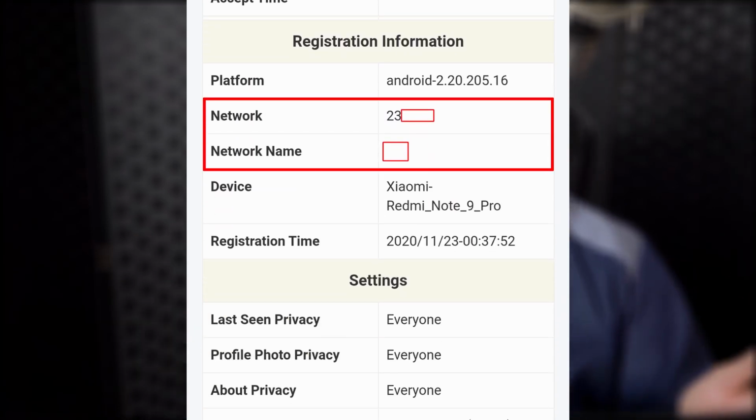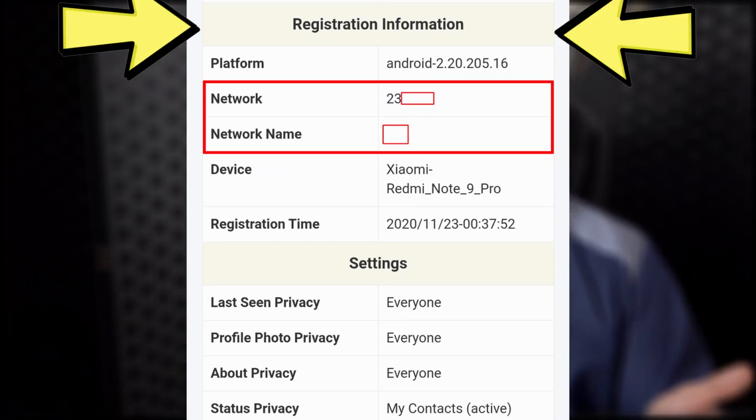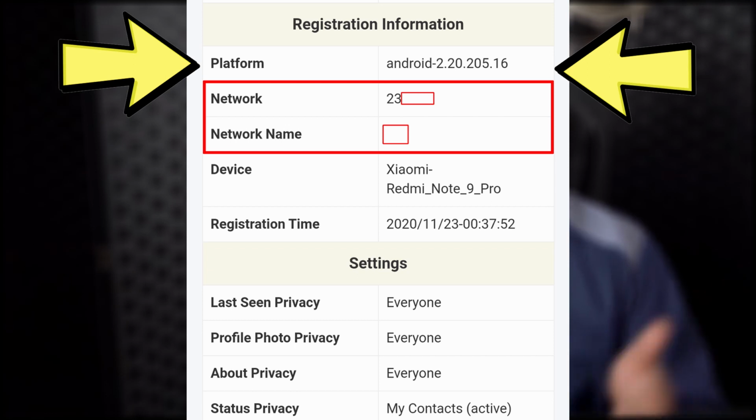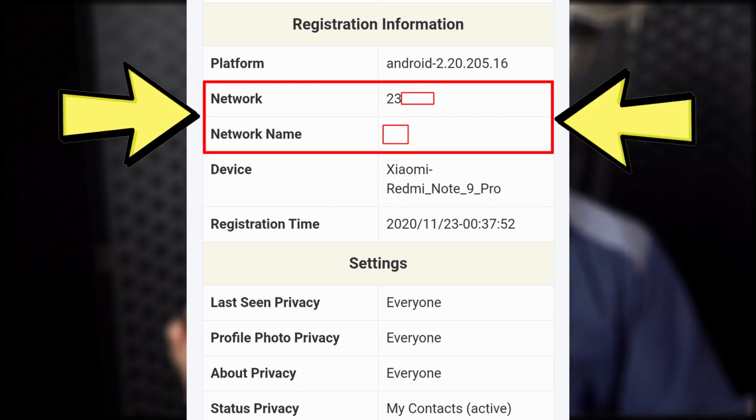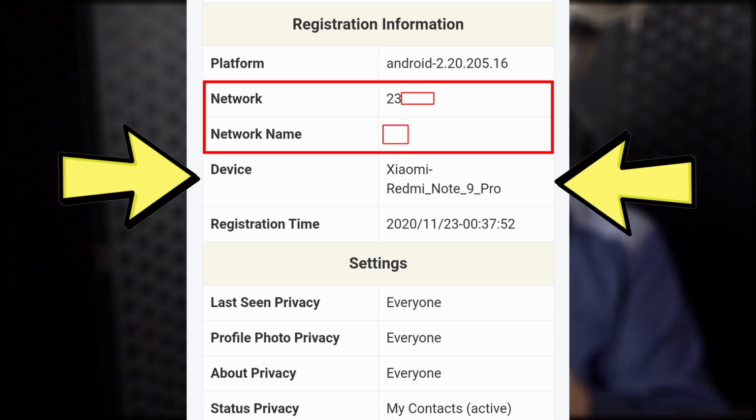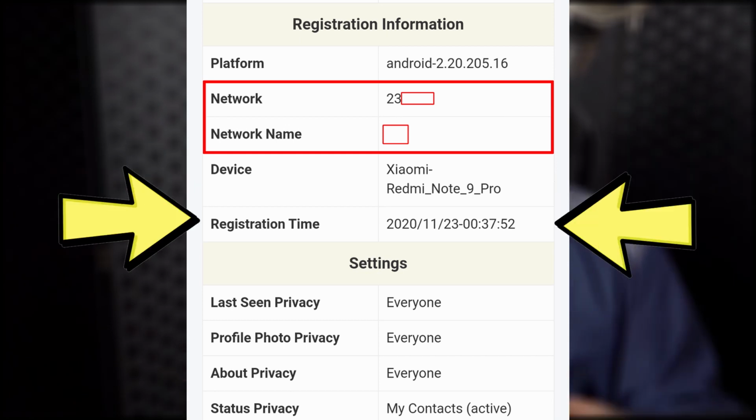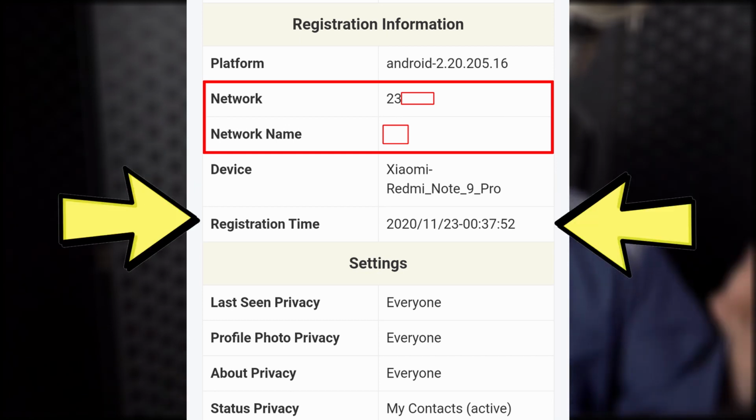And last, page 5, we have registration information. Platform is the Android WhatsApp version. The identifiable network code and name, which I also wouldn't be happy to share with Facebook. Then again, the phone device generic name, Xiaomi Redmi Note 9 Pro, and WhatsApp registration time on this device.